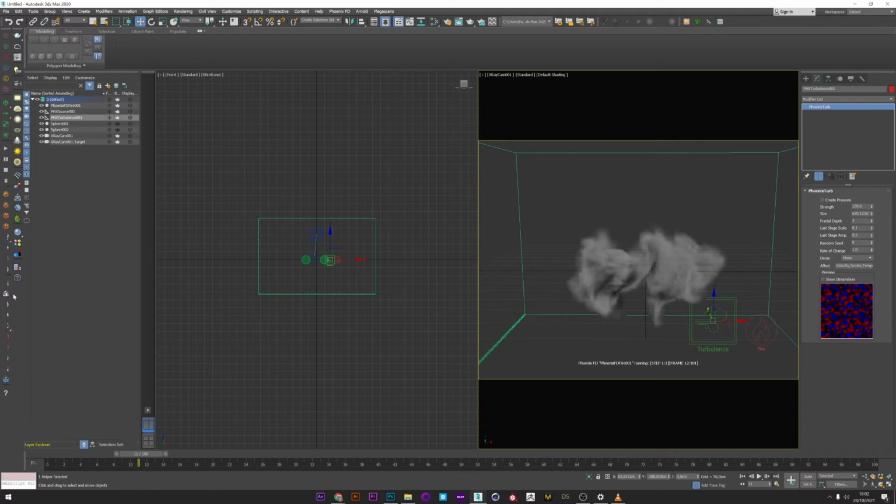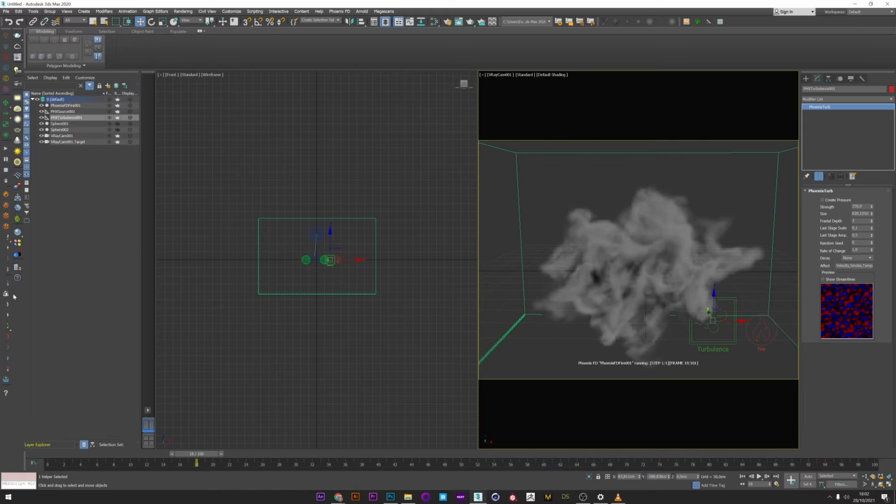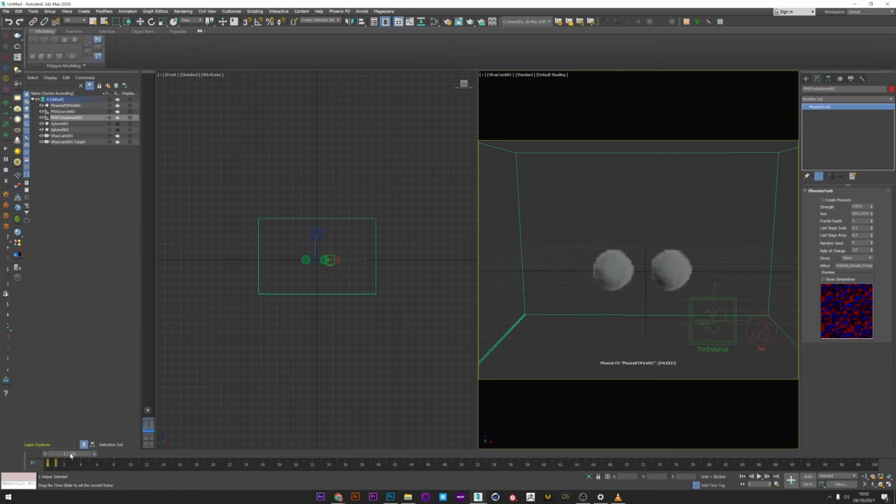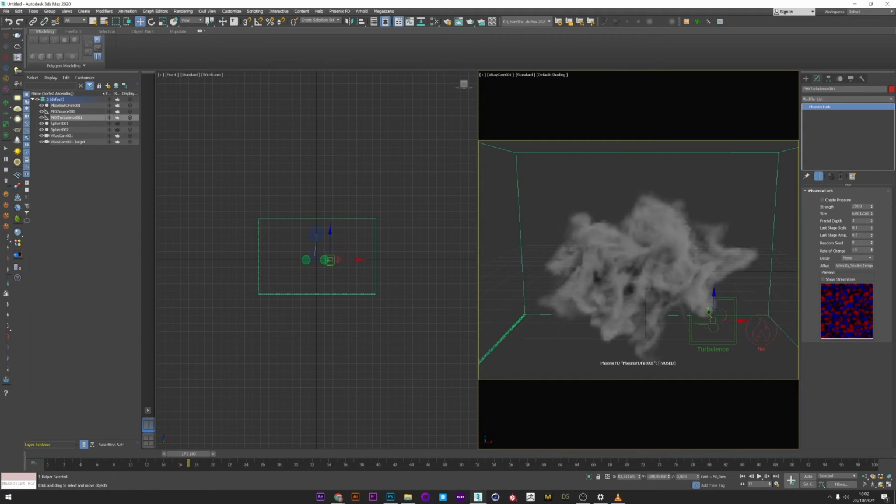Good. Not bad for a test. Don't forget that the look of your simulation will also depend on the resolution of your grid.